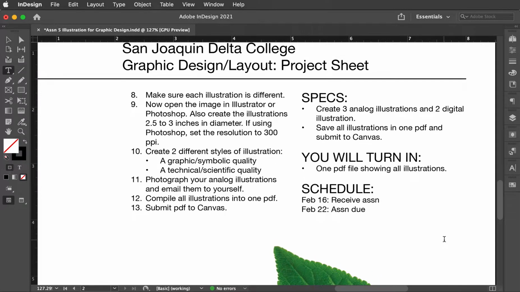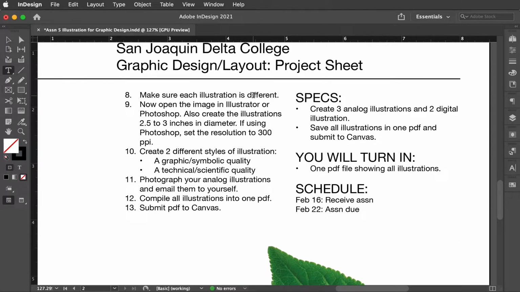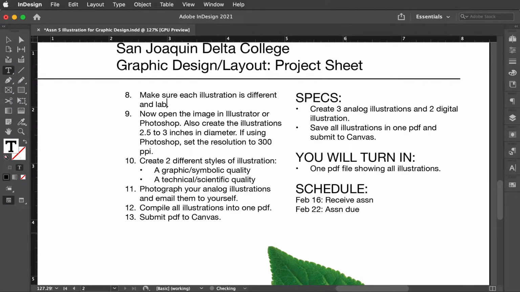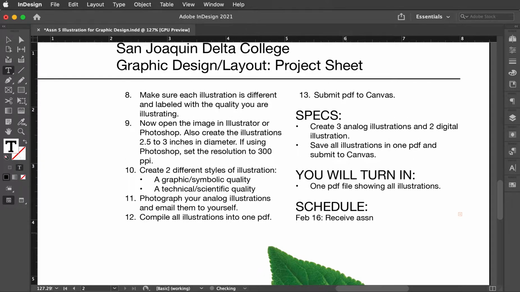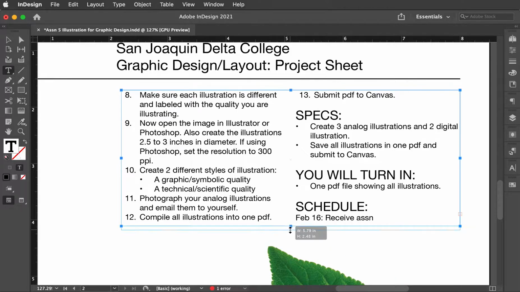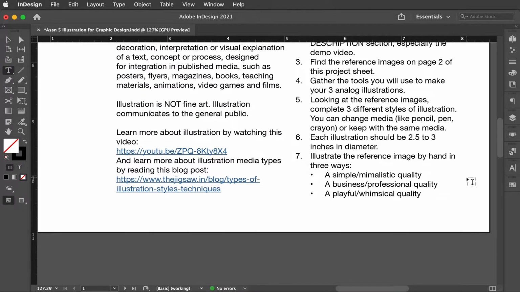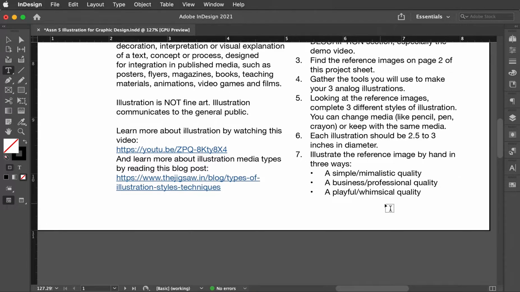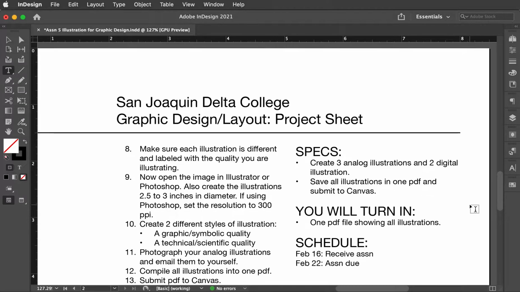Okay. Make sure each illustration is different and fits those different categories. And make sure they're, I should say, labeled too, labeled with the quality you're illustrating. So in other words, tell me which one is simple or minimalistic. Tell me which one is business professional, and label each one, you know, label each of them.